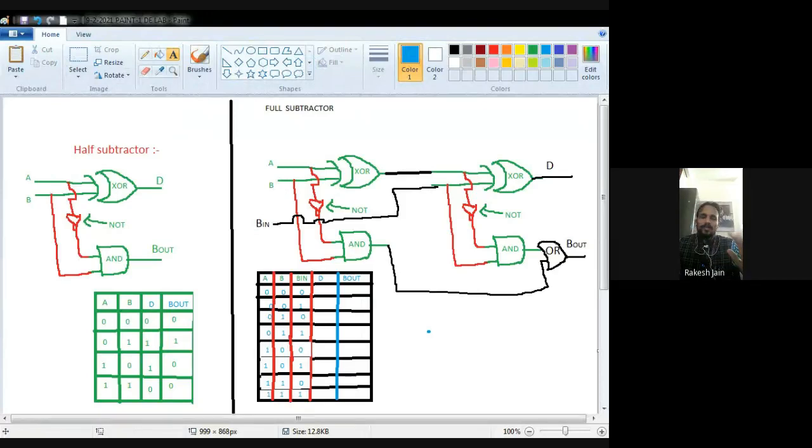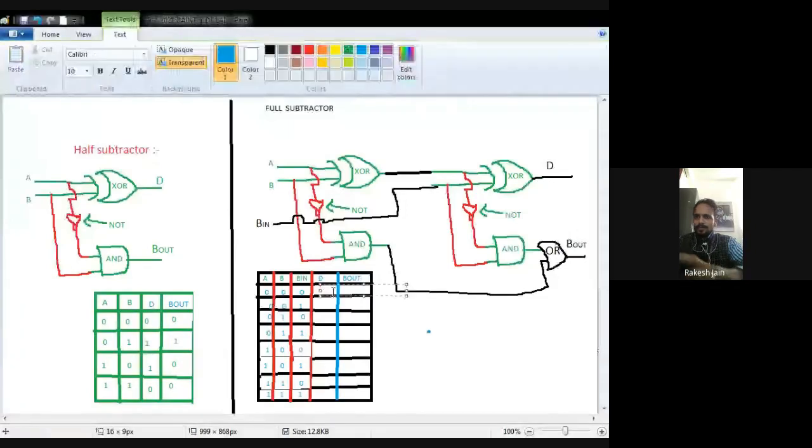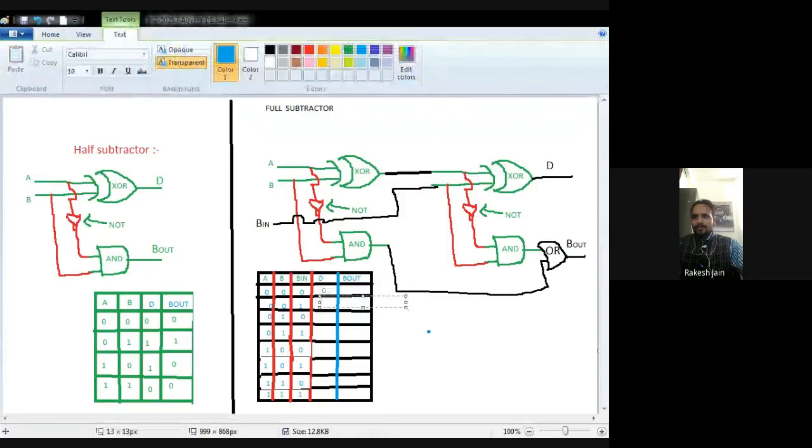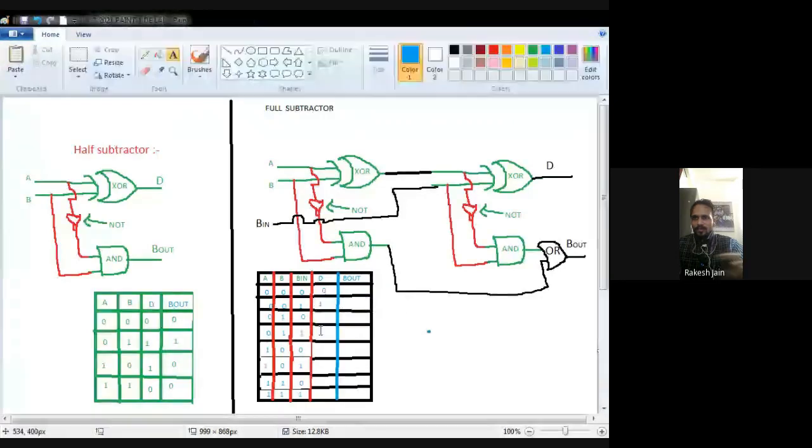So 0 1 2 3, then 4. 4 is what? 100. So 1 0 0. I use the same color of blue. Okay, 100. Then 5 is 101, 6 is 110, and last 7 is 111. So these are different possible combinations of the input.